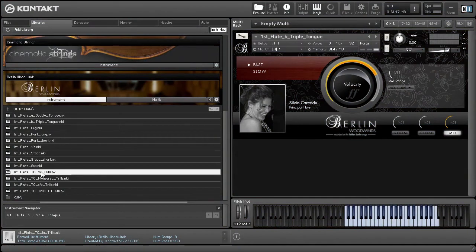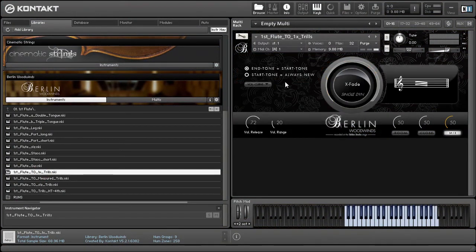Then we get on to the trills, and we have a whole collection. We have single trills, and these are just whole tone and half tone single trills. And we have measured trills.